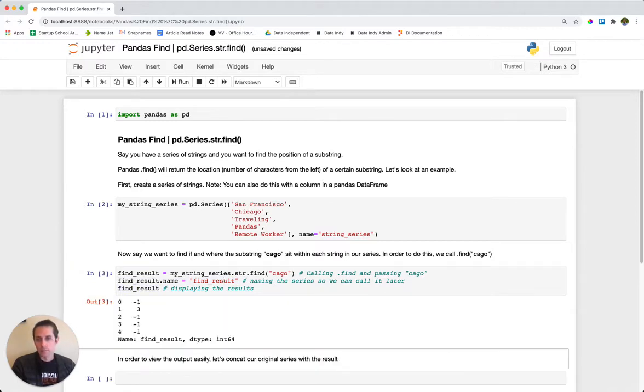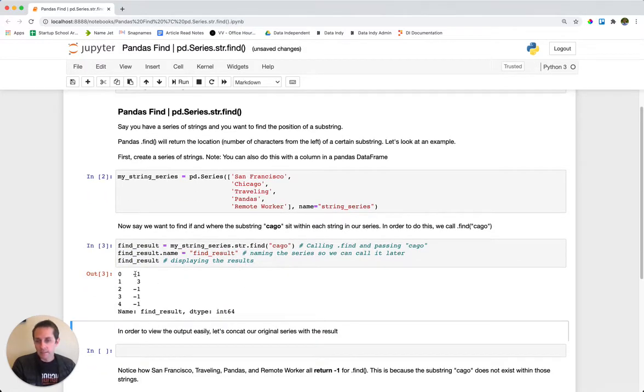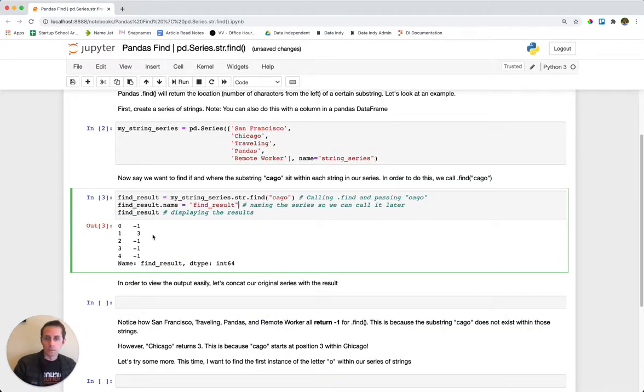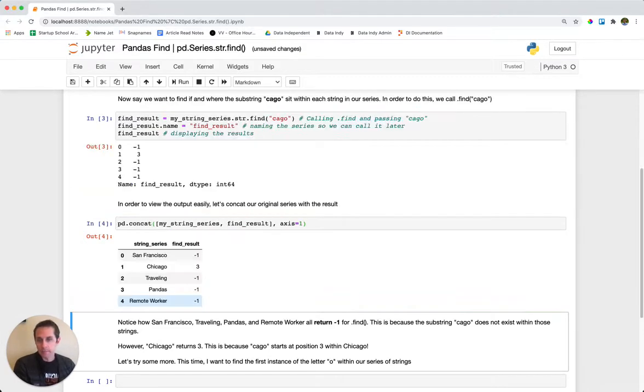Let's take a look. So here we have a series of values. We have some negative ones and we have some positive numbers. And you'll see that the series name is find_result because we named it right here. But in order to look back and forth between our two series, let's actually concat these two in order to have them side by side.